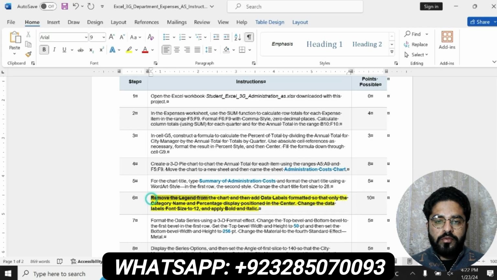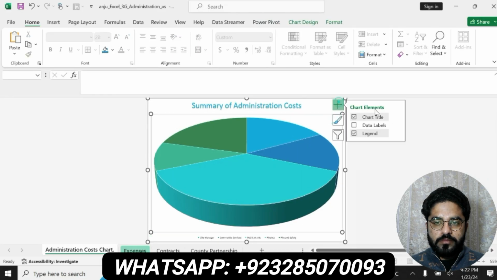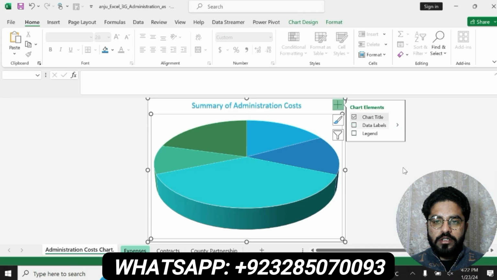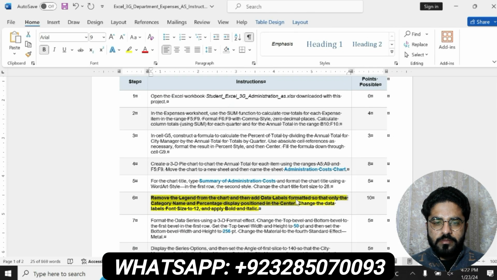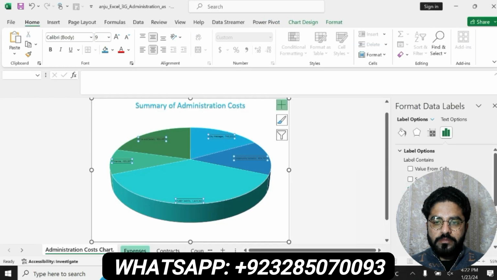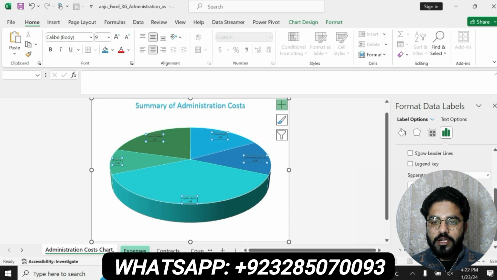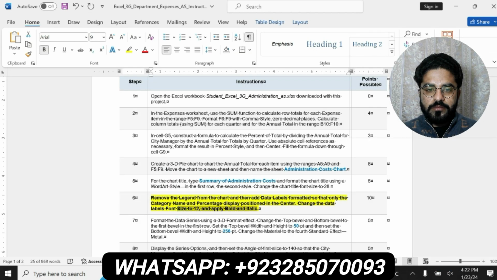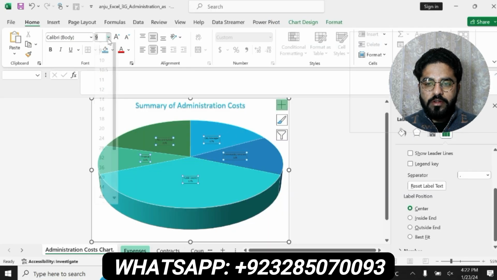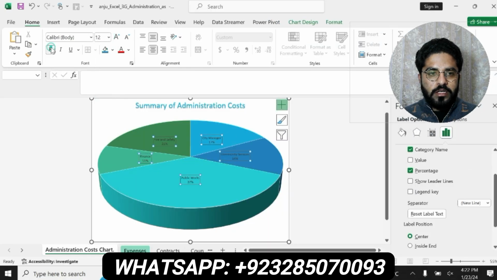Now you will have to remove the legend from the chart and then add data labels. Click on this and then uncheck legend. Add data labels. Check these data labels and set labels font size to 12. Select the 12, bold, italic.